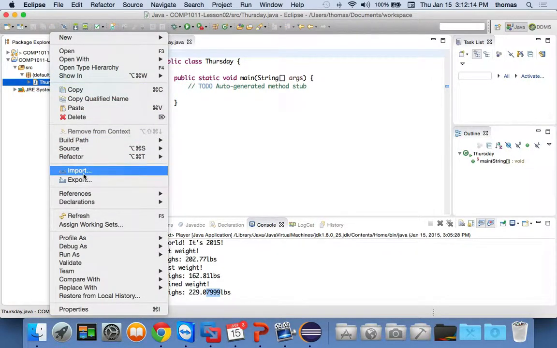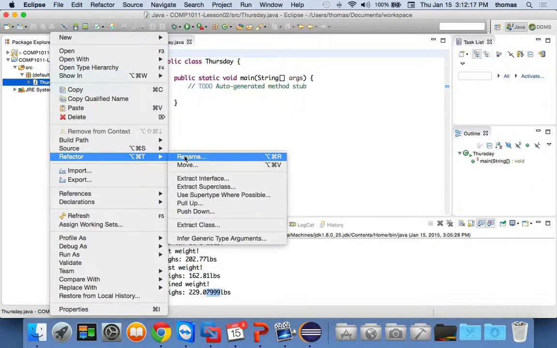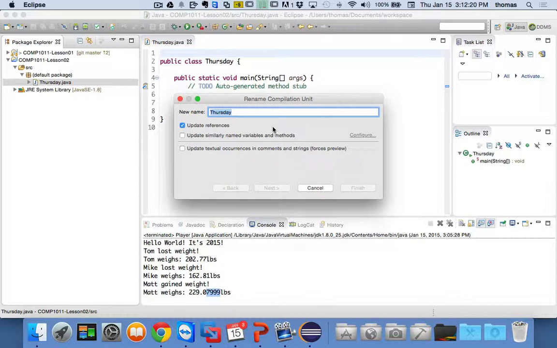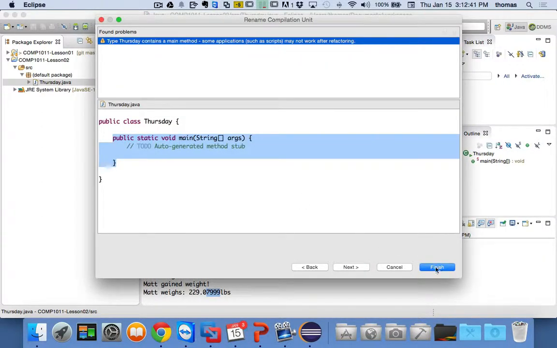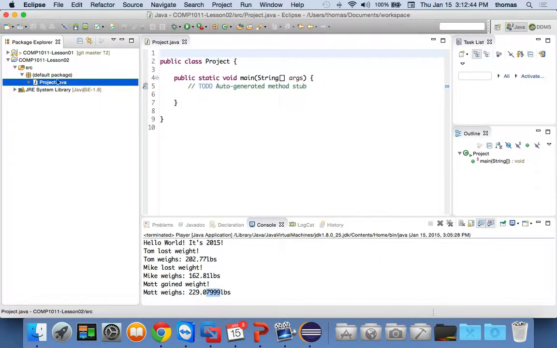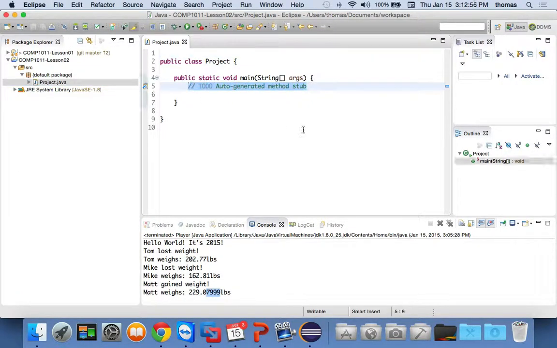I scroll down. It says I can refactor and I can rename. And when I do that, it brings up a thing that says, instead of my name being Thursday, let's call this project today. We'll call it project today, because it's a project class, right? And it says update the references, update similarly named variables and methods, update textual occurrences in comments and strings if we want to. We don't need to do any of that stuff. I press OK, I press finish. And now it's not only renamed here in my default package, but it's also renamed here in my preview. This class doesn't do anything right now. It's just a stub for everything else we're going to put into it.